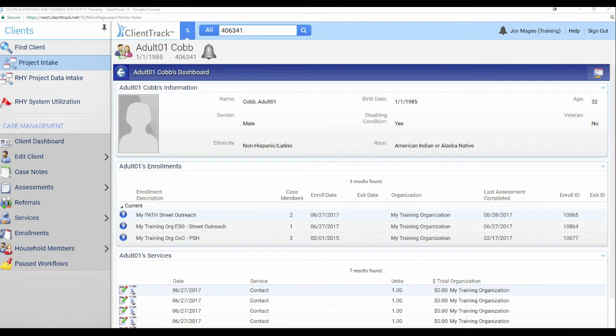In this video, I'll be going over editing household members within ClientTrack. We'll learn how household members and family accounts work within the system. We'll also learn how to remove a client from a family, as well as transfer a client from one family to a different family. The first thing I want to go over is how a family account is created within ClientTrack.